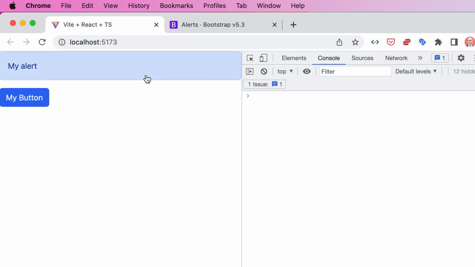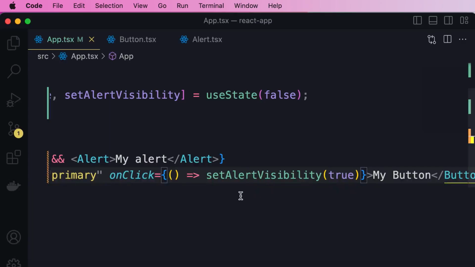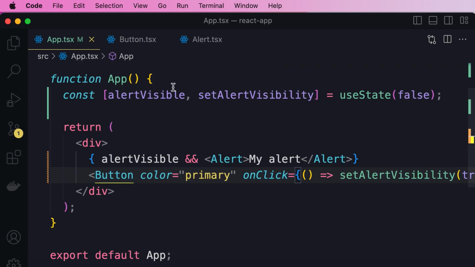Beautiful. Let me explain how this works. So when we click on this button, this function is called. At this point, we set our state variable to true. So the state of this component is changed, and React will re-render this component and all its children. This is why we see the alert.